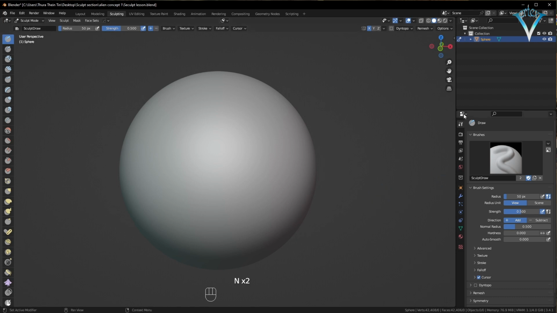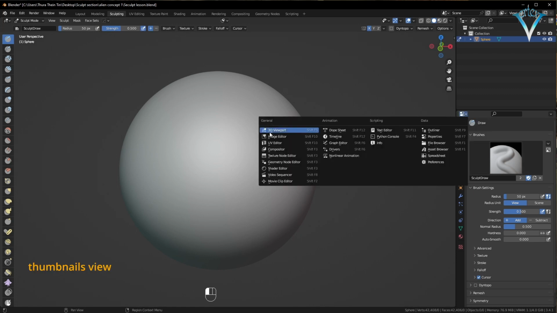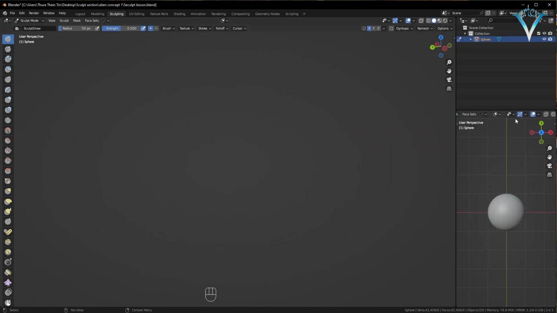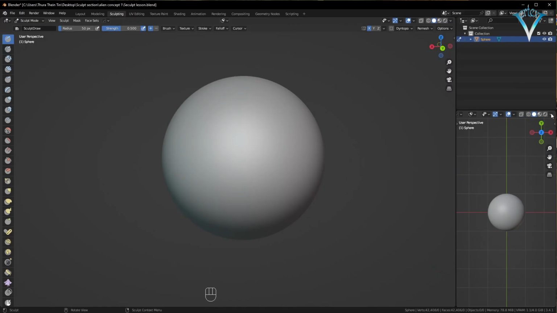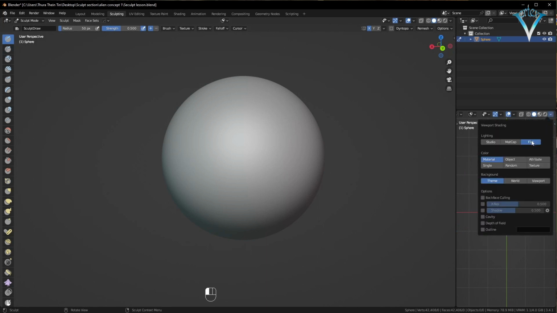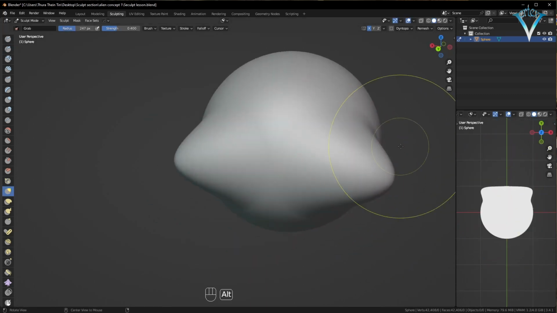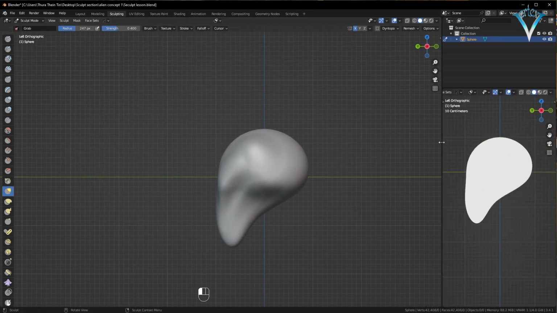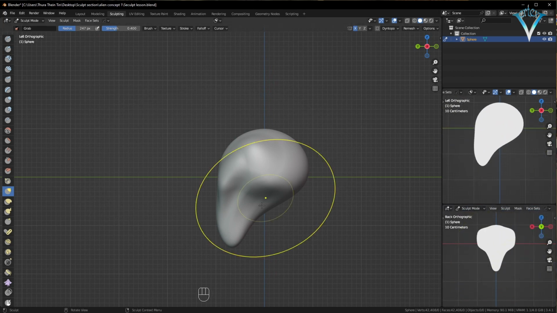I use the N panel to change my brush settings and I don't need this properties panel, so I can change this properties panel to a 3D view. Press the middle mouse button and move these two bars to the left. Change the shading to flat. This way, I can create thumbnail previews like ZBrush. And also, I can divide this area into two, so I can view the front view and left view at the same time.